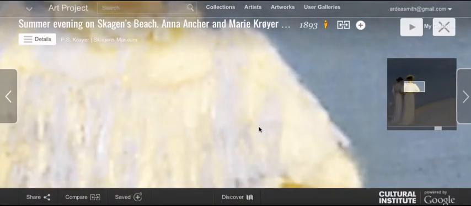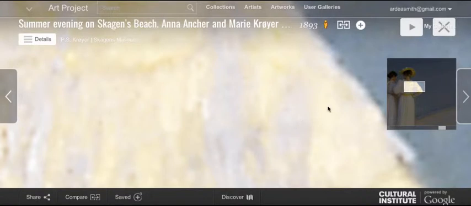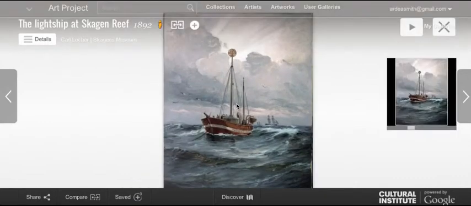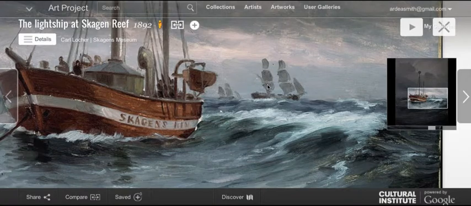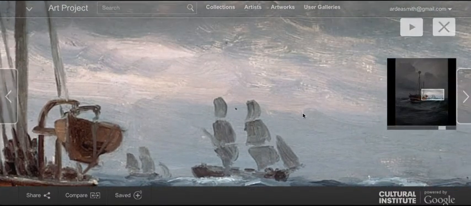And given the high-resolution images, you can zoom in extremely close to see the individual brushstrokes that an artist uses. And this might not be the best example. It looks like the resolution is a little bit grainy. But we can flip to the next one, the lightship at Skagen Reef. And here, as we zoom in, we can clearly see those individual brushstrokes created by the artist.